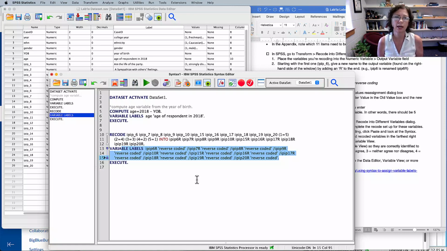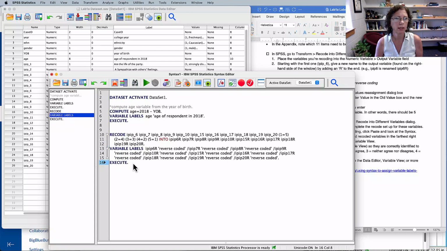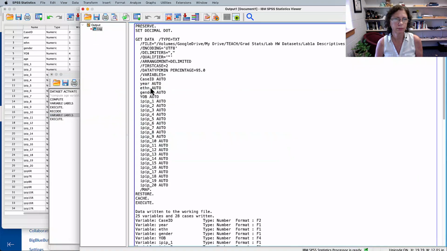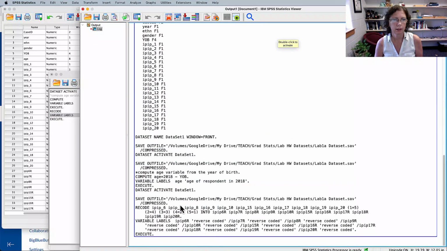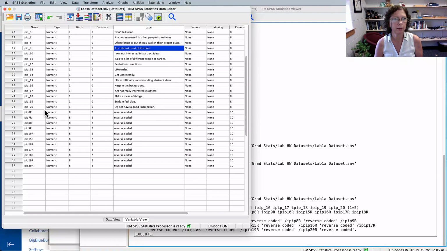Once you have syntax that you can use, you can save the syntax so that you can use it in the future if it's a scale that you're using often and calling it always the same variable names. So now we can take this bit of syntax and run it. And it ran it down there. We can double check in our data editor that we have all of these reverse coded items available now.